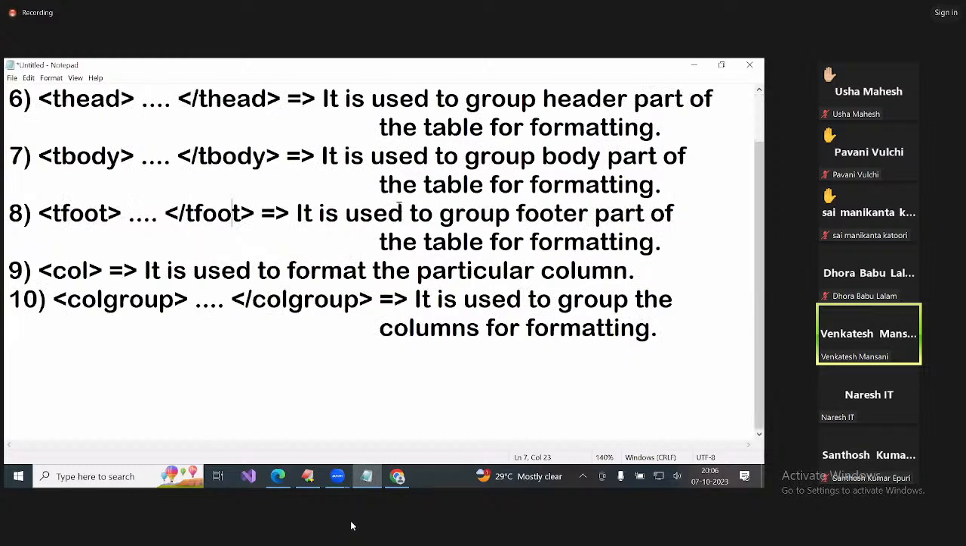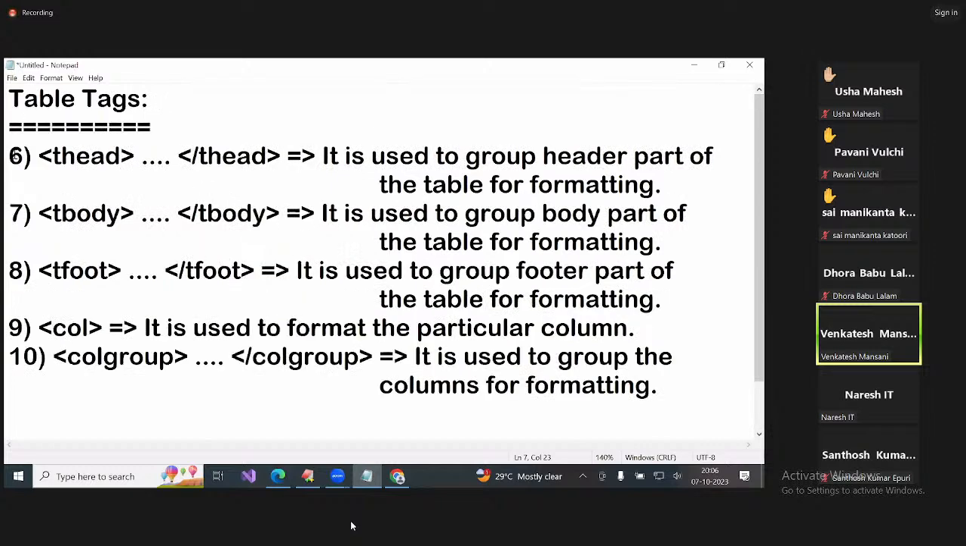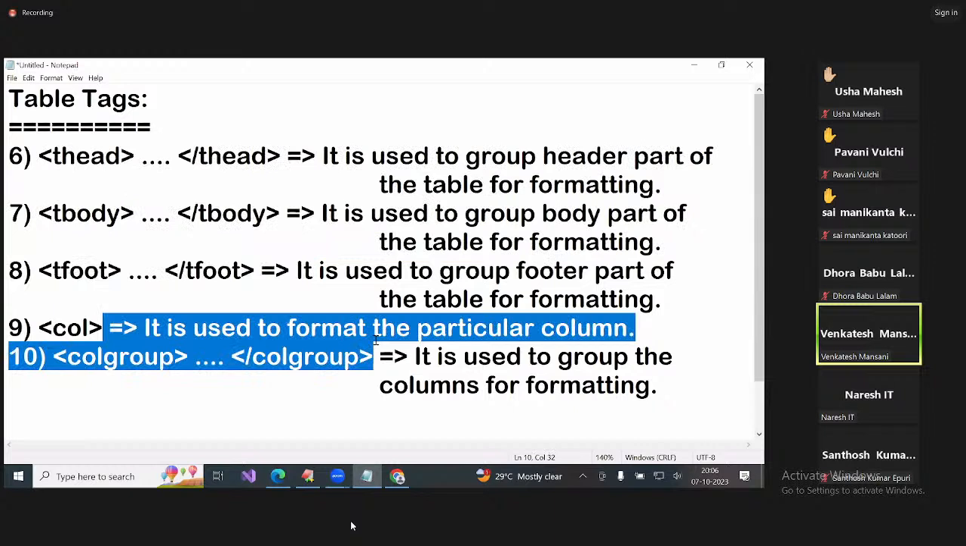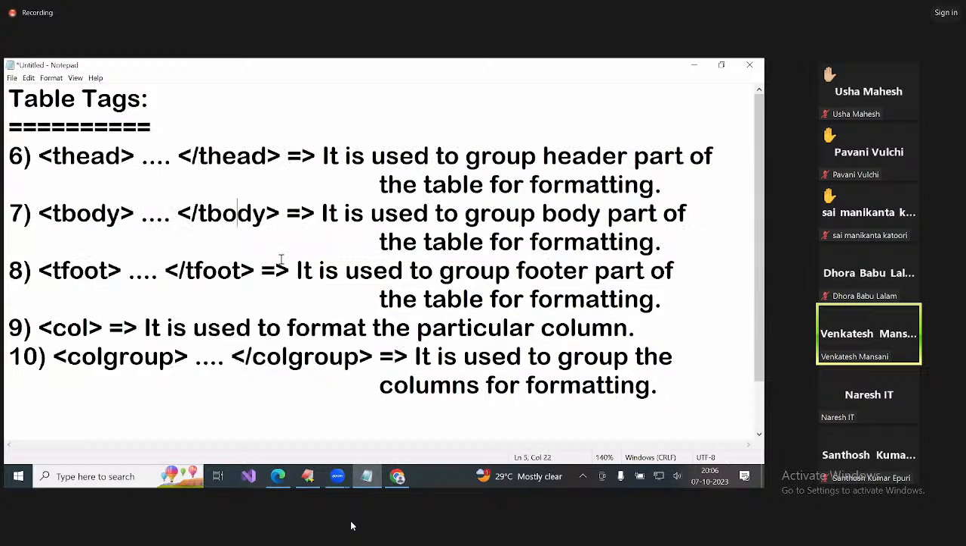Just how to group together, I'll show you. Just these 3 I'll explain. This is complete full-fledged CSS purpose only. These also are CSS purpose only, to group together. Just you observe. Is it over?